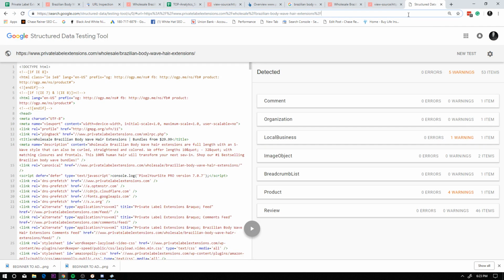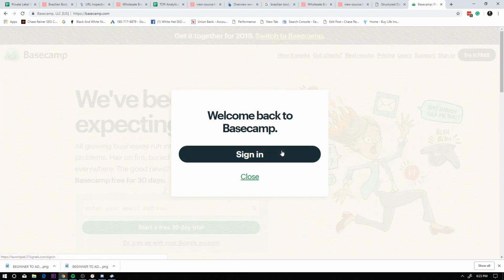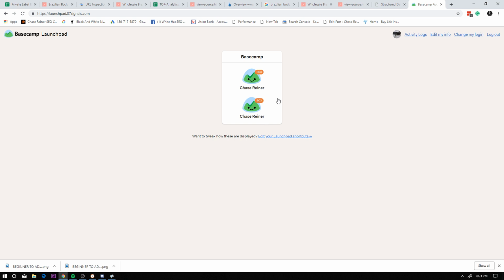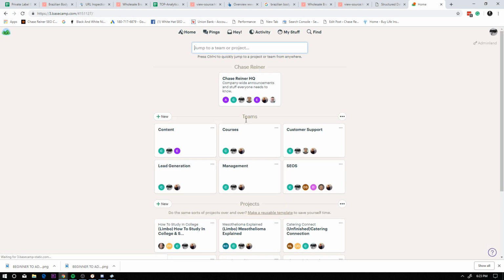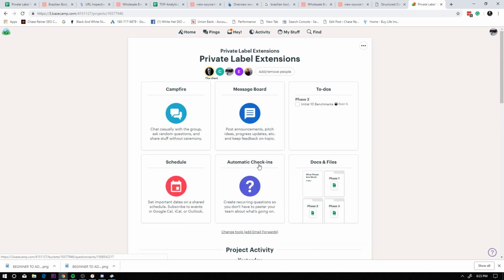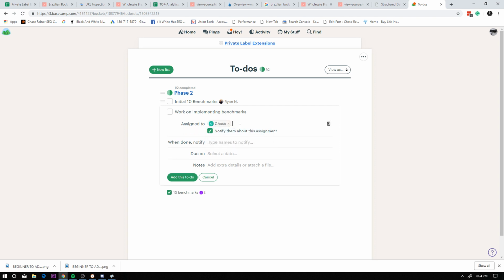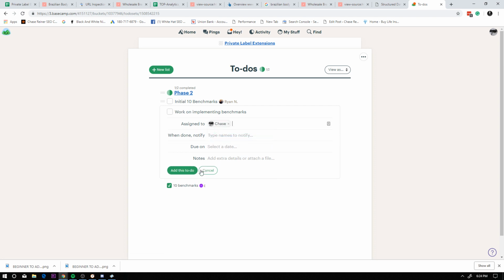Oh, I forgot. Also, whenever I'm doing these tasks, it's really important that I track this time. The way I do that is with something called Basecamp. I create a new task for myself in here and add a to-do: work on implementing benchmarks. Assign to Chase. Oops, wrong Chase.